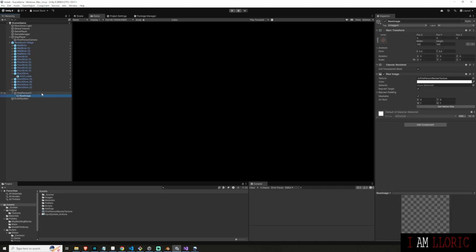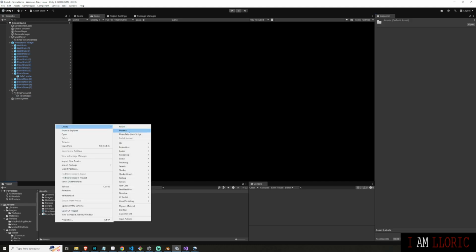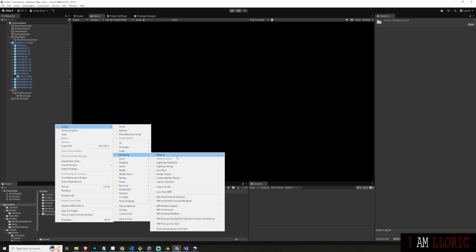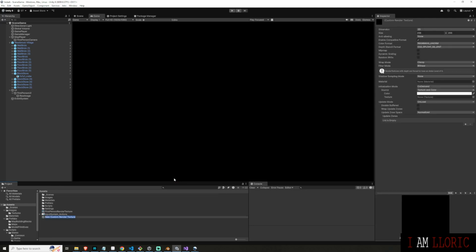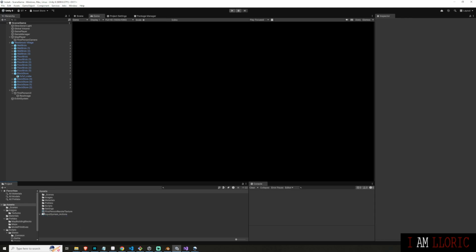Maybe I should actually look this up instead of just guessing. Material? Is there a material difference? Custom render texture. It's maybe not what we're looking for then. I should have to add a camera to this somewhere. All right, let's do the first port of call. Let's ask AI if it knows.